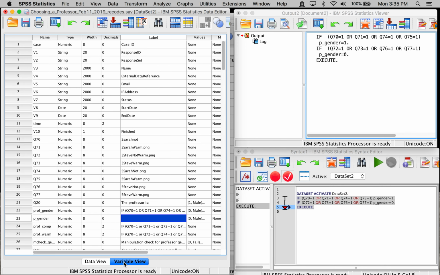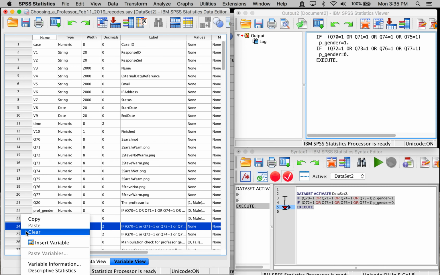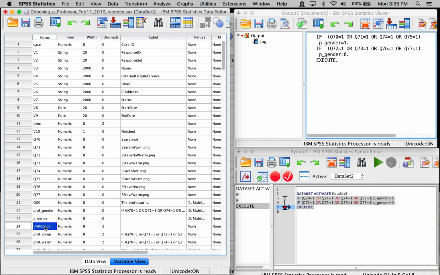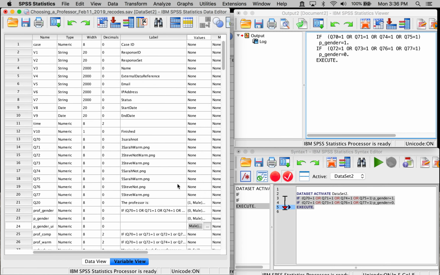The second way, we'll do it again with, we'll call it p-gender using the UI. 0 again, 0 for male, 1 for female. Okay, so the second way uses the user interface or the dialog boxes.